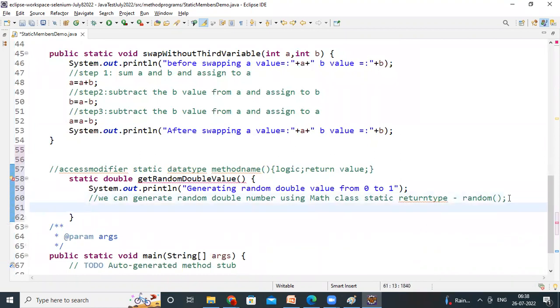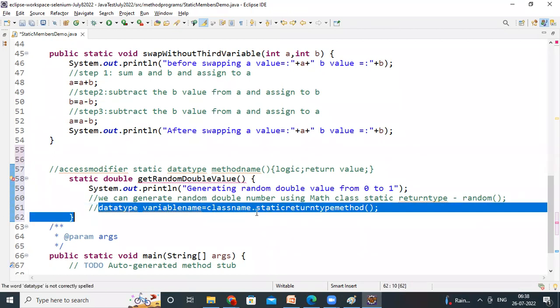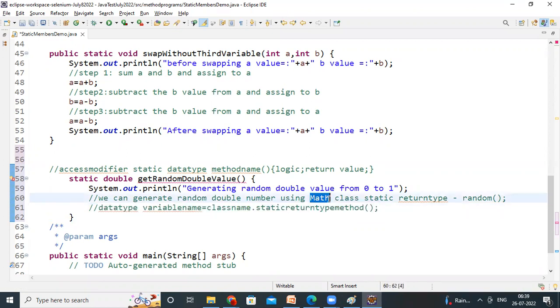What data type it is returning, that data type, then a variable to store the output. So: variable name equal to class name dot static return type method. I'm going to show you all these formulas, but this is the formula for any return type method. One class's return type method, how can you call it in another class? Now, which class method are you calling? The Math class method, that is the random method, which is a return type method which returns double data.